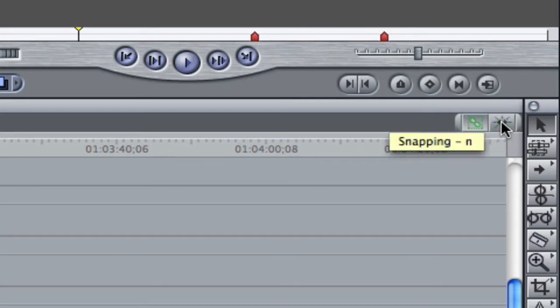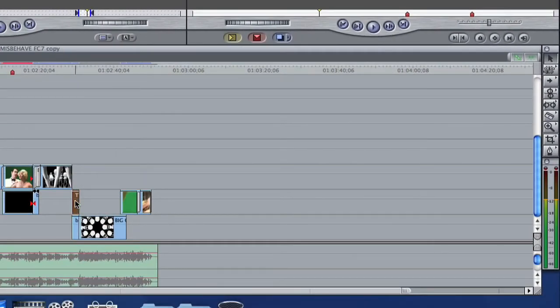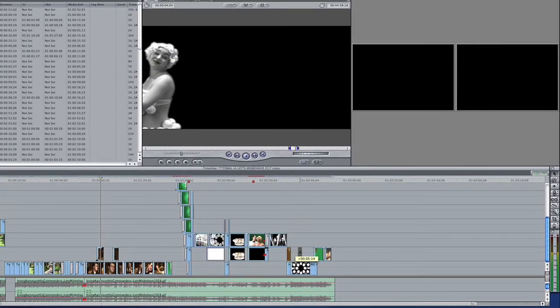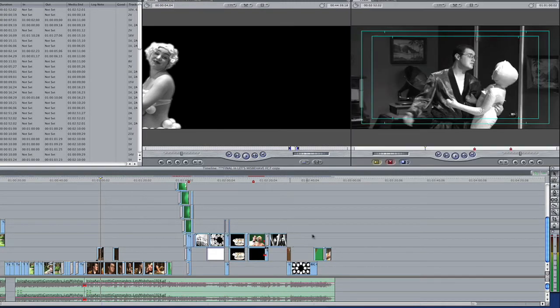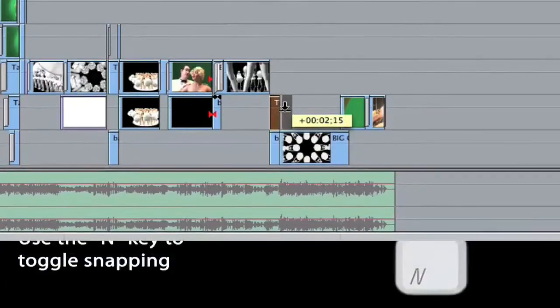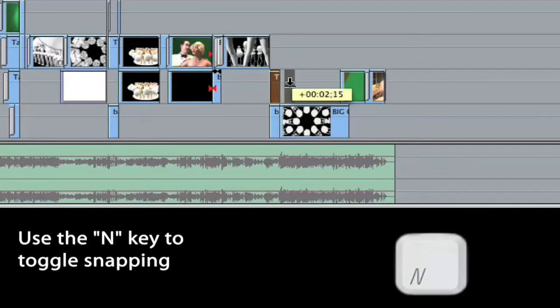Next to this is the button for toggling snapping on and off. When snapping is turned on, clips snap in place sort of magnetically to each other, so you're not left with blank frames in between clips. Snapping also makes clips snap to the playhead position if it's nearby. Sometimes snapping is really convenient, and sometimes it gets in the way, so you'll probably be toggling this on and off a lot. Since this snapping button is so small, it's probably a good idea to use the keyboard shortcut for toggling snapping instead. Just press the N key to toggle snapping on or off in the timeline.